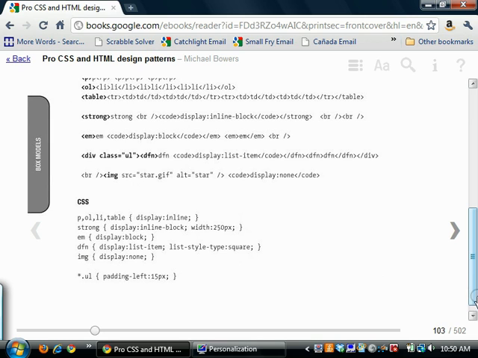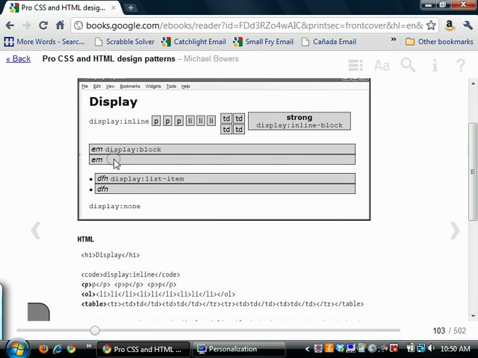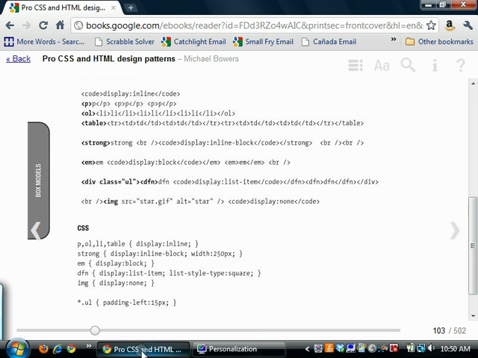Alright, next he has the em, which again would normally be an inline element, but he's displaying it like a block element, so it's going to take up the entire horizontal space it has available. Okay. And he's got 2 of them here for examples. Okay, so there's the second one. And they're working like block level elements.